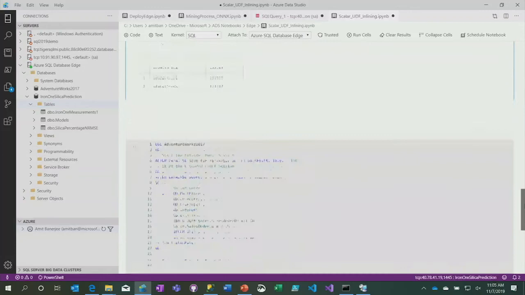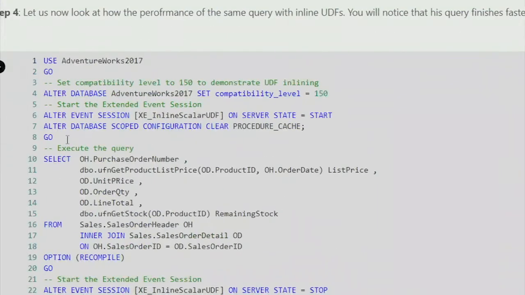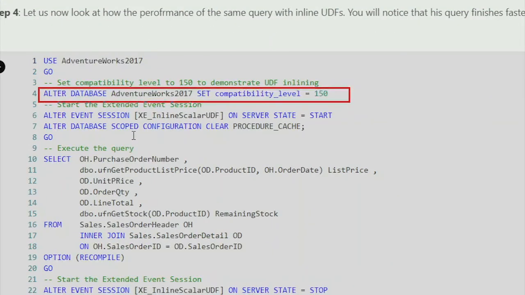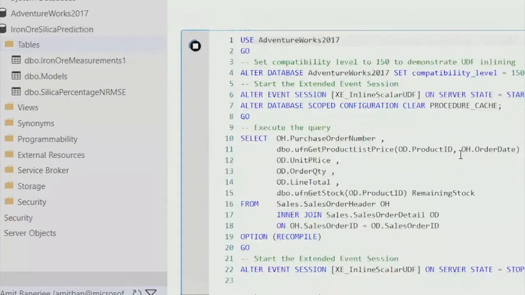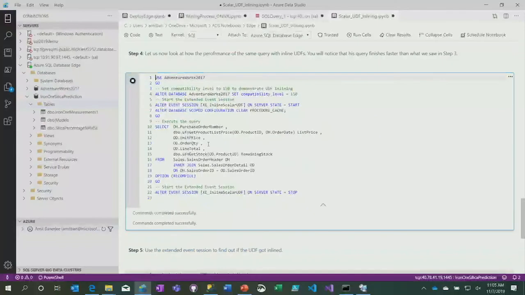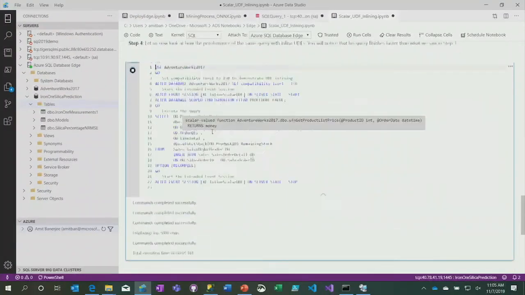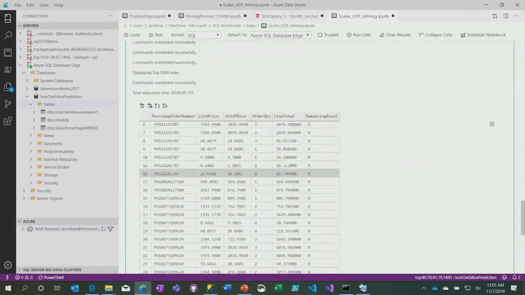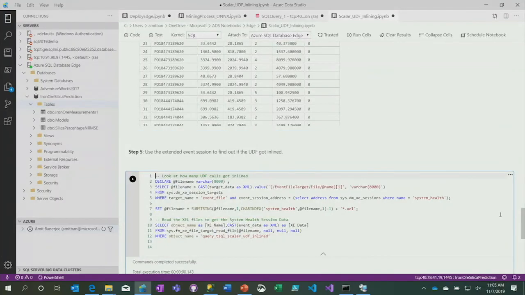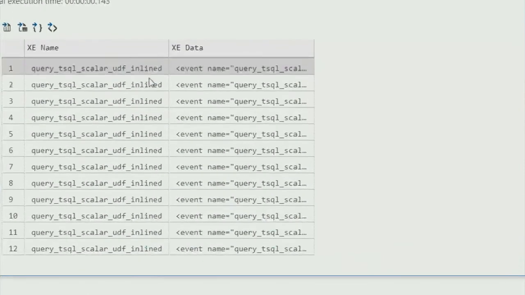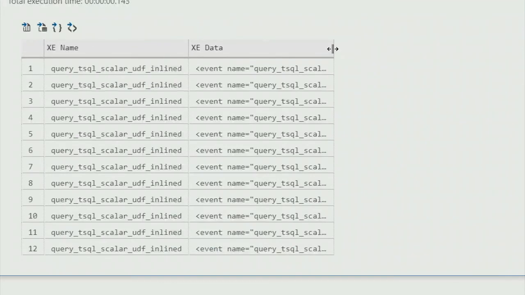Now I'm going to set the compat level to 150. This is what you can do in SQL Server 2019, and I'm going to attempt to do that in an Azure SQL Database Edge container. So I'm going to run this in an Edge container, and once the query executes, it's running in the same amount of time, and I can then go see how many times the function got inlined.